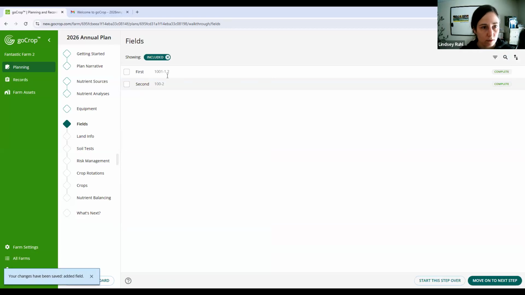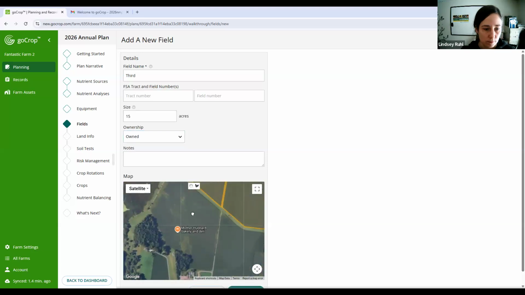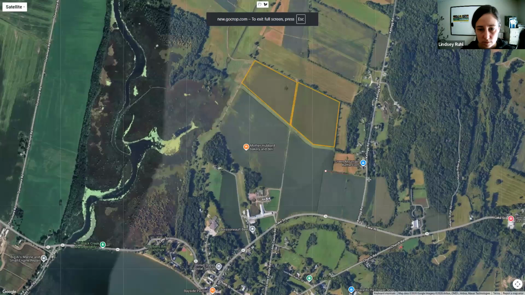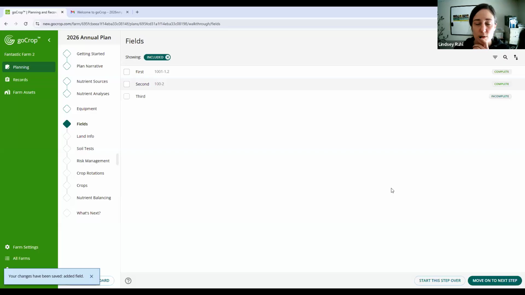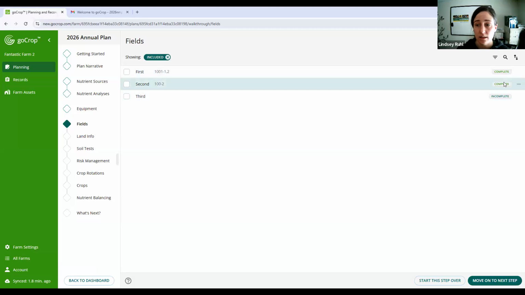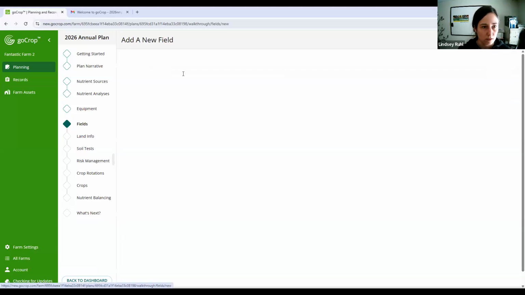And just a few more here. There we go. Part of the reason I'm taking some extra time to do this is that it'll help us in some of the other steps and some cool features I'd like to go over. Okay, so notice that I have the status of complete for first and second, but incomplete for third. That's telling me that it's not done yet. I'm going to create one more field here.